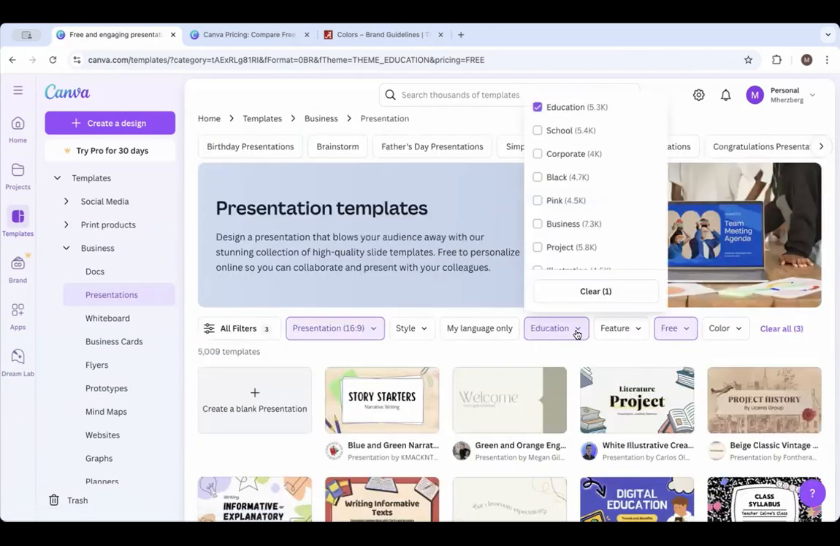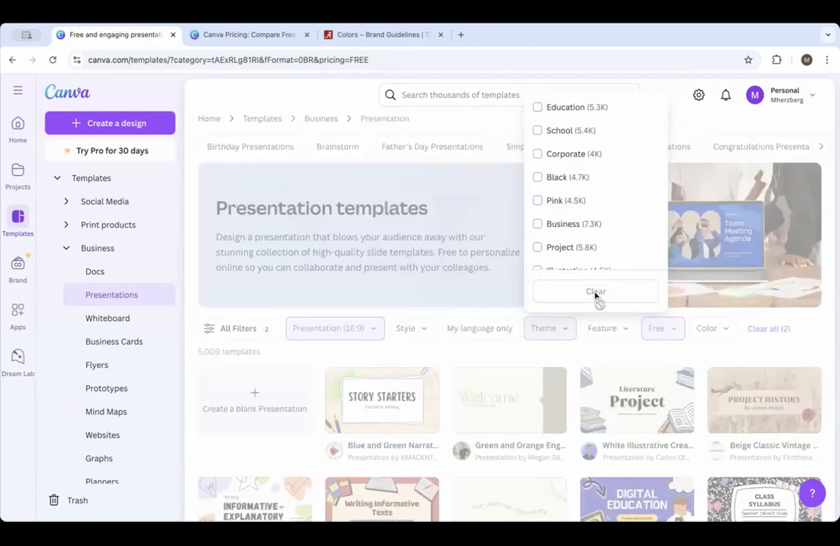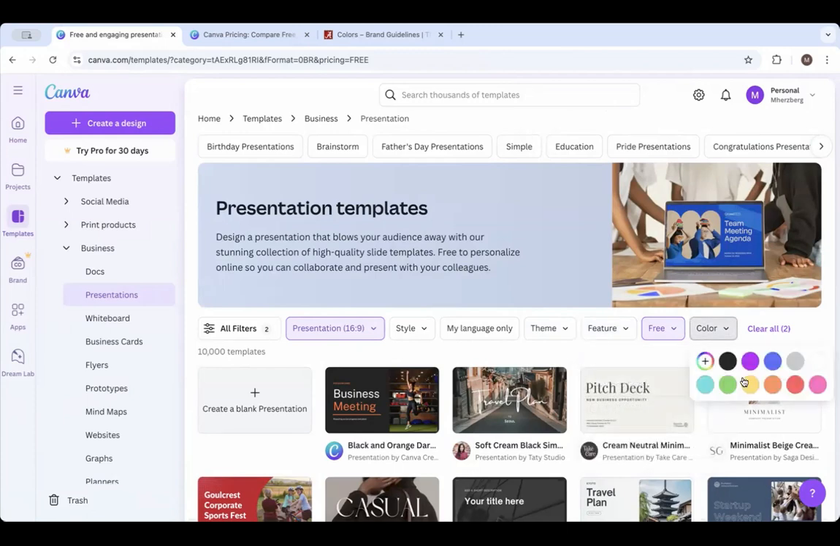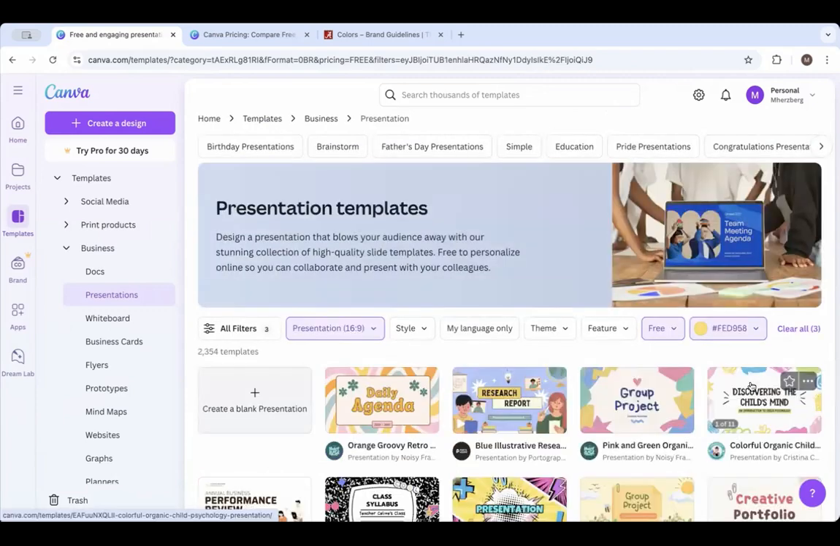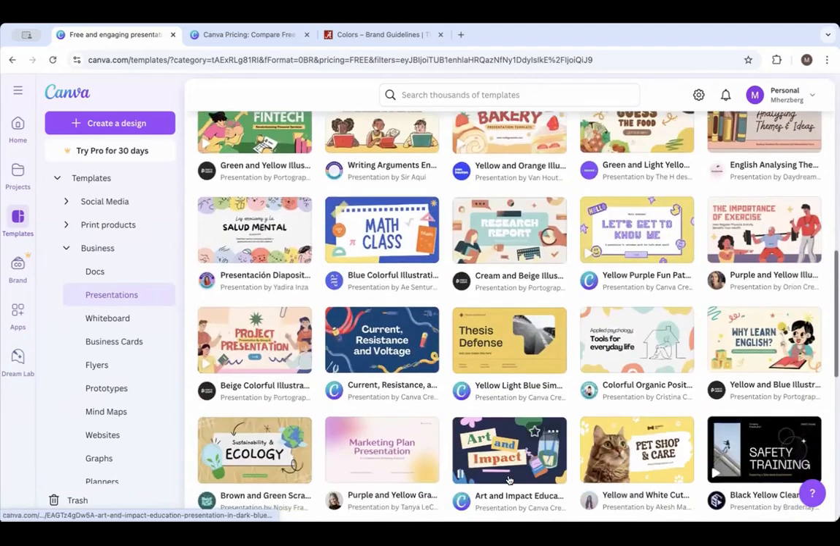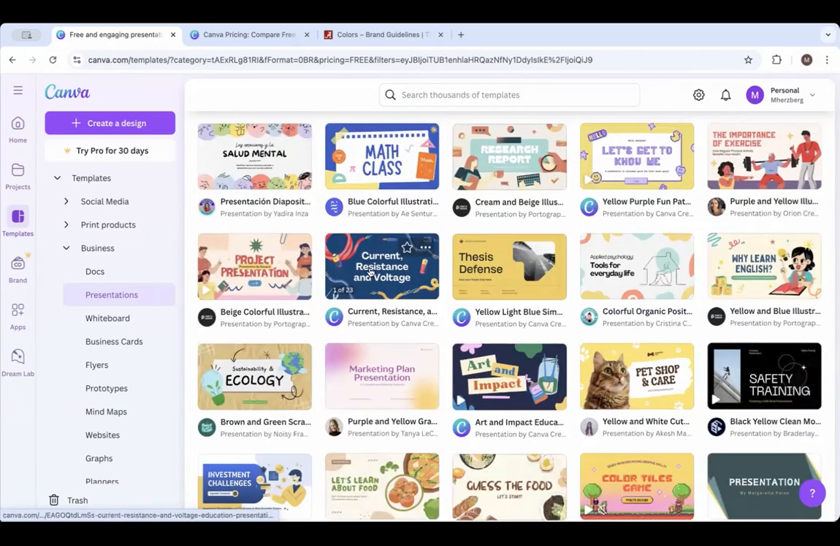Okay, I'm going to go ahead and undo that. The feature filter, basically, if you know you want some animation within the template, you would click on animation. If you know you want video components to be in there, you can put in video, and same with audio files. Color, you can filter by primary color. It's not a great filter, so I clicked on yellow and I'm still getting something like this, which just has a little bit of yellow.